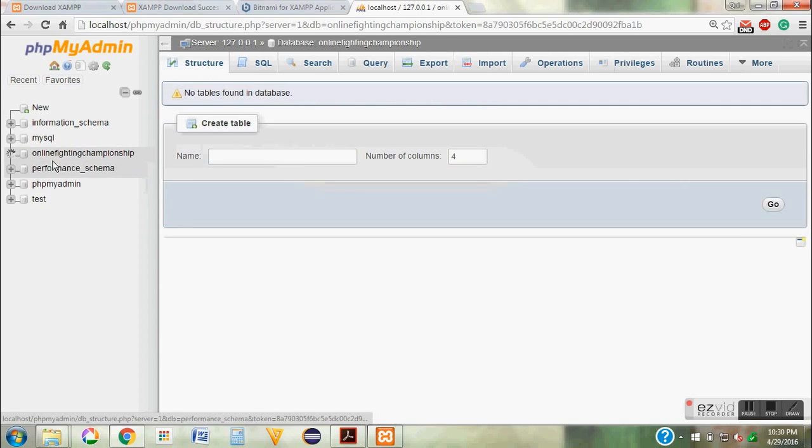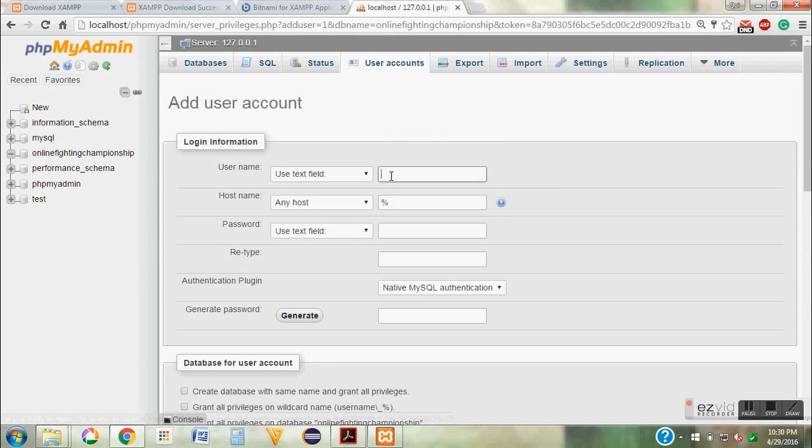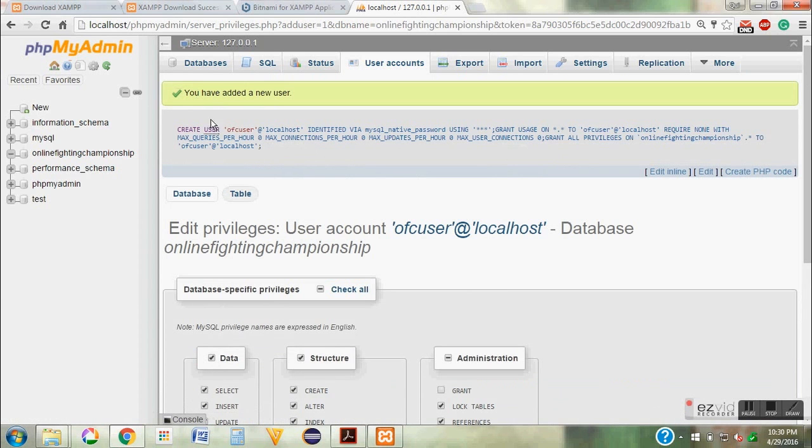Now what we're going to do next is select that in the tree, and you want to go over to privileges. Once inside privileges, please click on add user account, and we're going to make a simple one of OFC user. Under the host name, please drop down to localhost, and for the password we're going to do test1234. Make sure to retype that, test1234. And now that we have that created, we're going to go down and hit go. You'll see at the top header that that has been created.